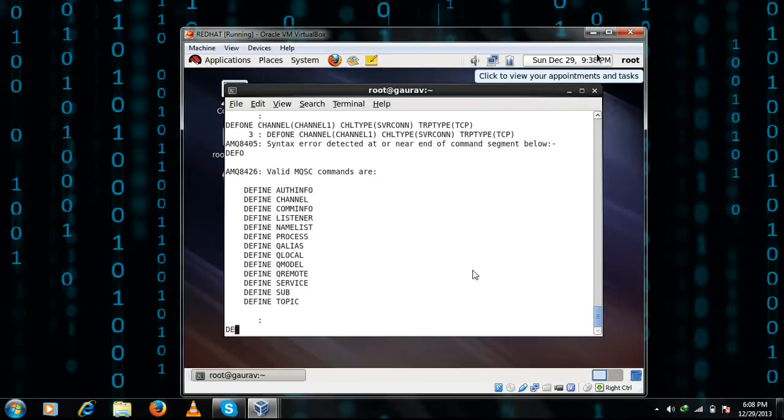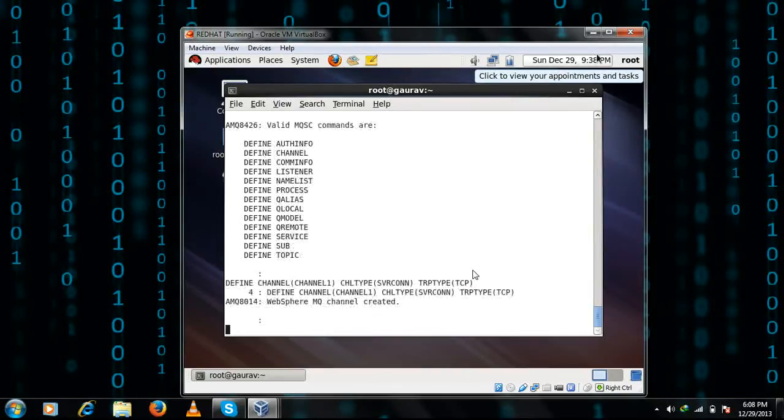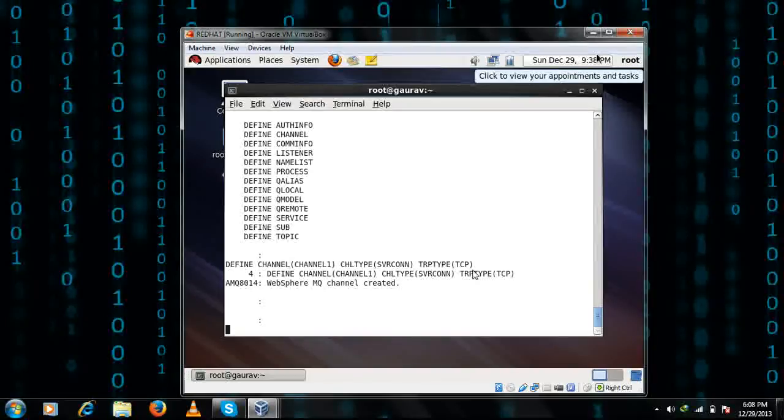Okay, the spelling is wrong. Define channel. So here the channel is created, the server connection channel, and now we'll create the client connection channel, with the same name.